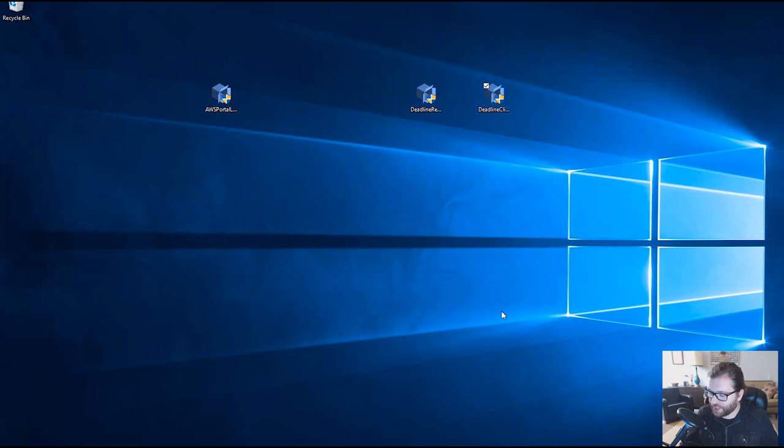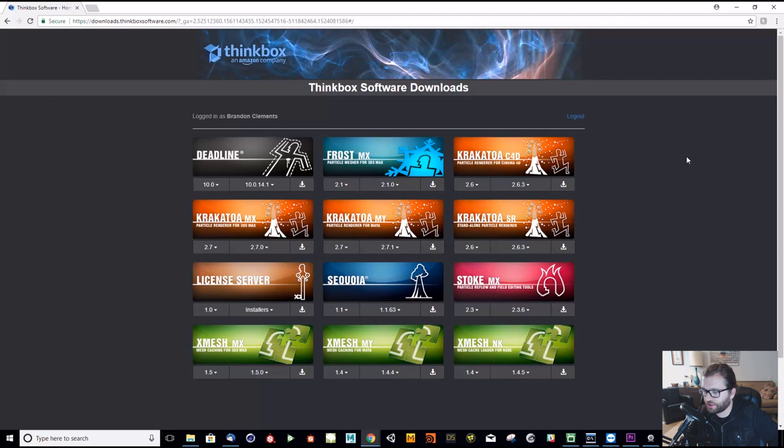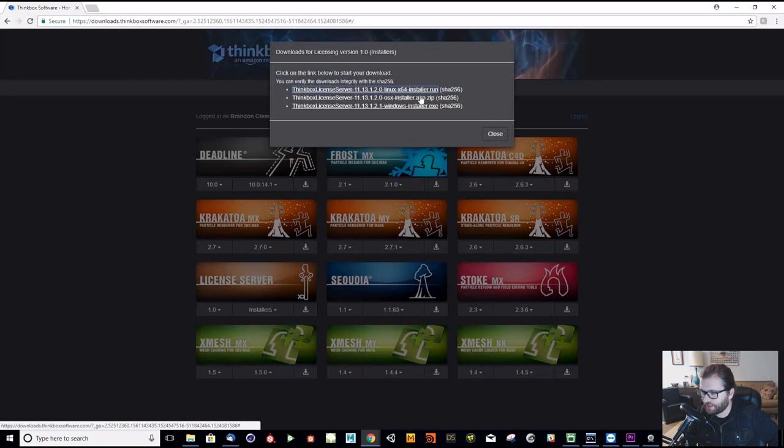So the next thing you're going to want to run is a license server. To get the license server, you just have to go to the ThinkBox software downloads, which you can just Google. You'll land at this page. Go ahead and log in with your Amazon account. Once you're in here, you're able to download the license server. And this is where you'll also get the latest version of Deadline. And then you'll want to do the Windows installer exe.